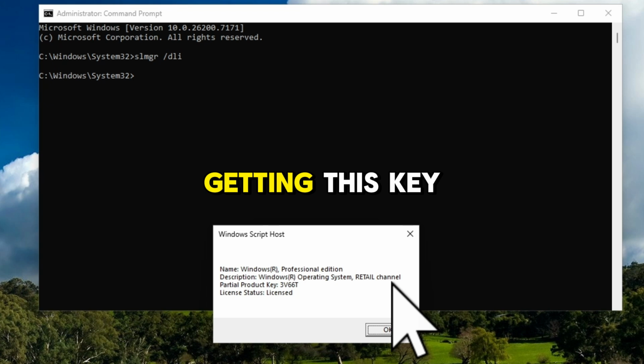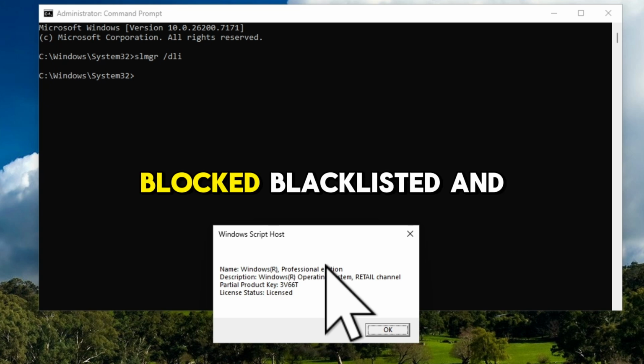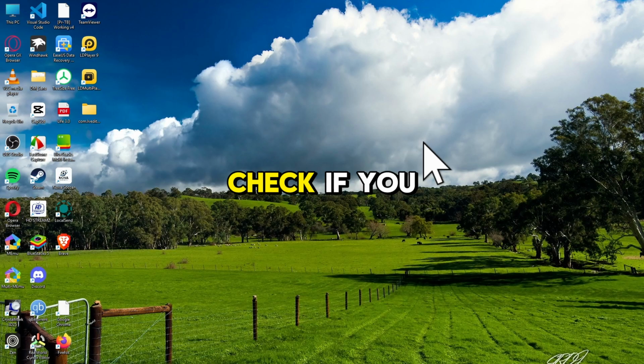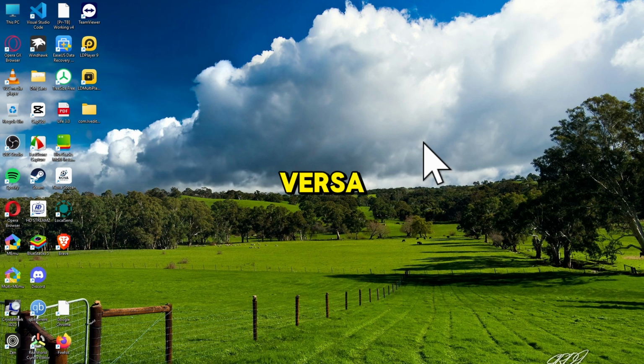If you are getting this key with this message, it's all okay. But if the key is showing blocked, blacklisted or expired, Windows will not activate. Only genuine keys work. Our third step: check if you installed the correct edition. A Windows 10 or 11 Home key cannot activate Pro and vice versa.